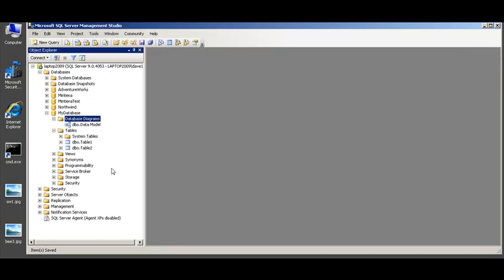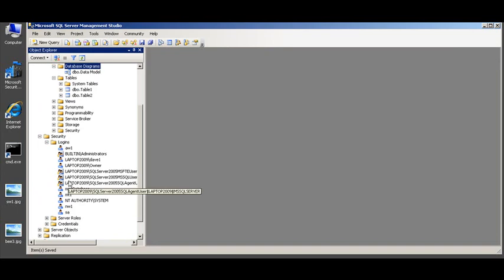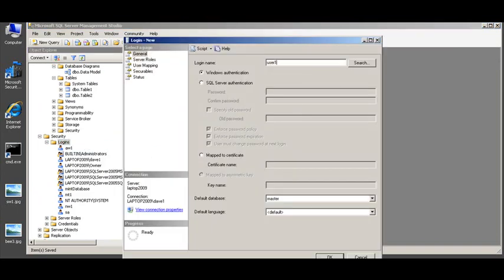The next thing we need to do is we want to create a user account for this instance of SQL Server. So we go to Security tab. We look under Logins. We want to create a new login. So we right click, say New Login. We're going to call this User 1.